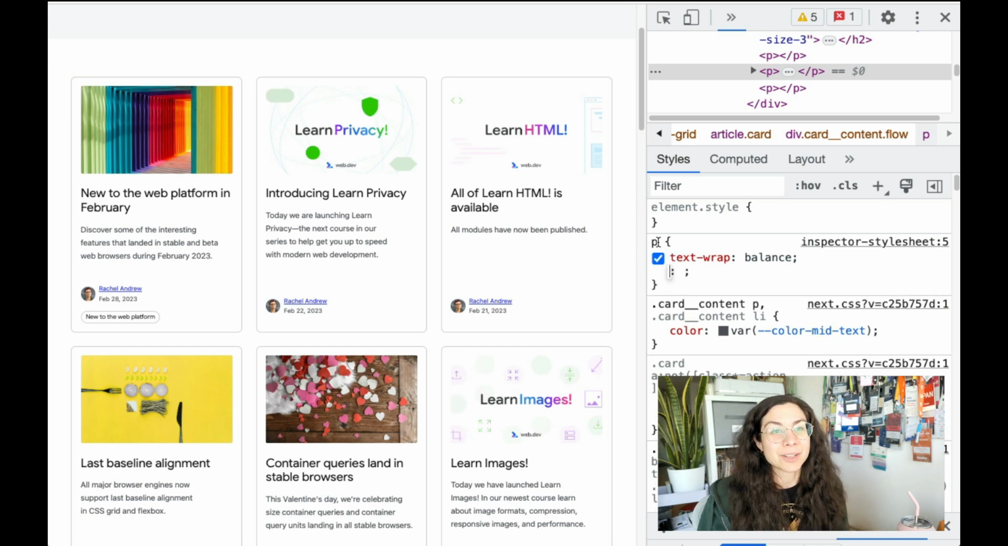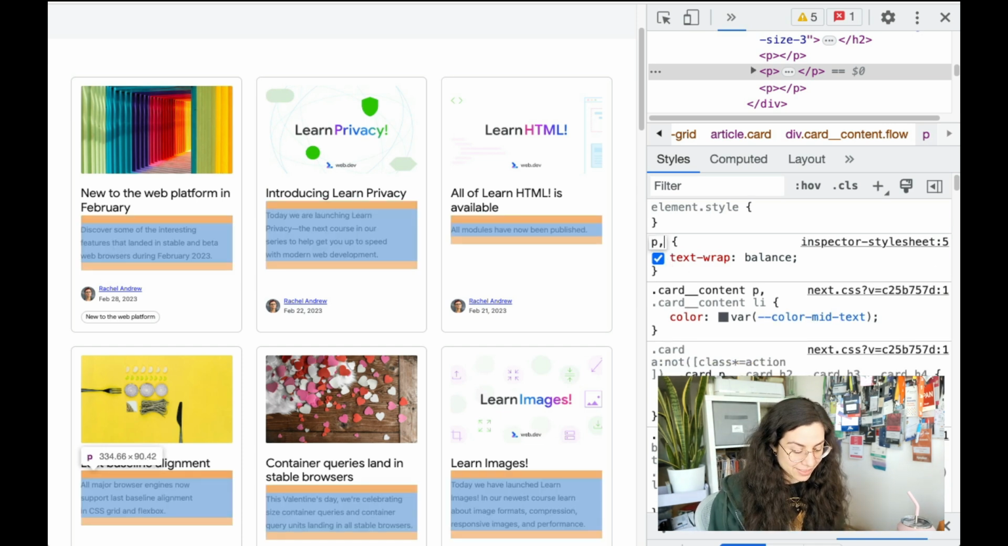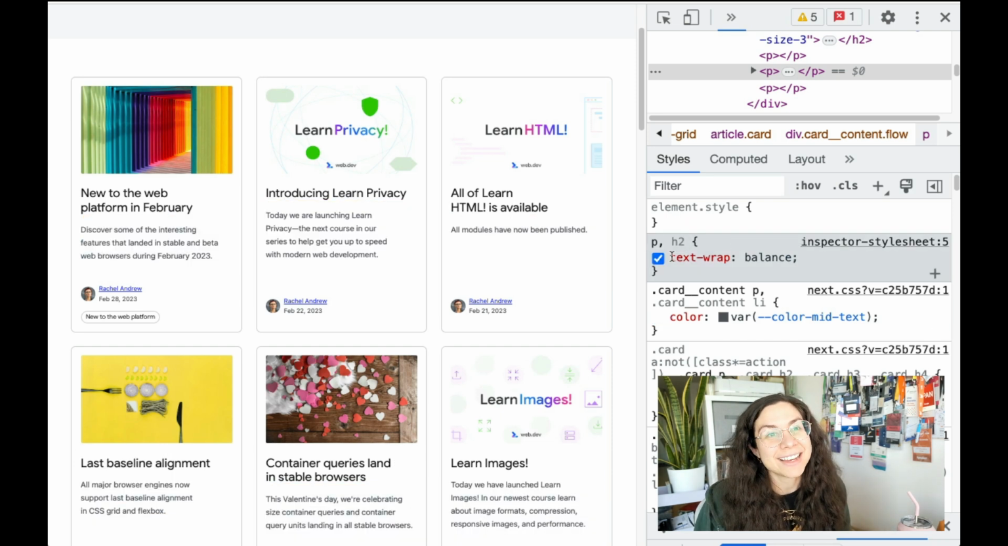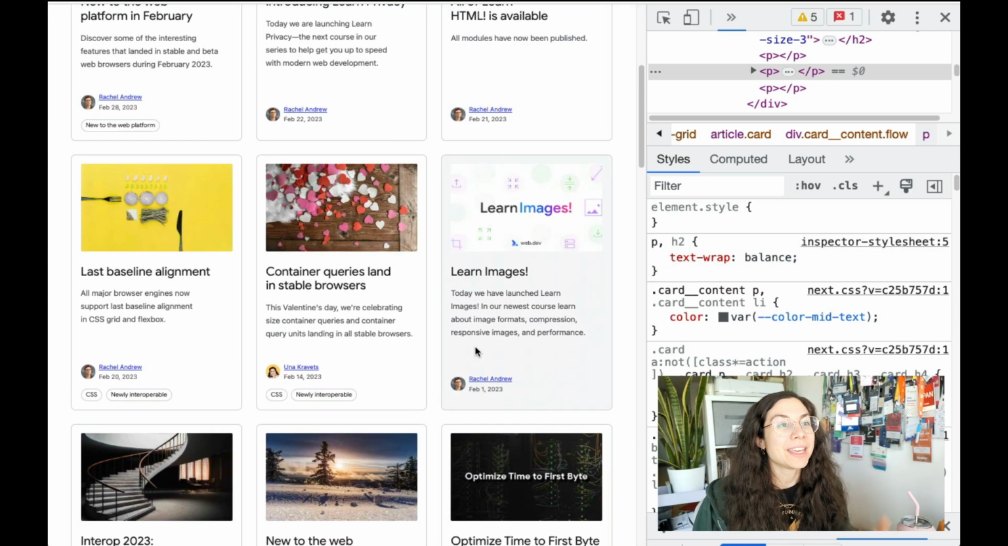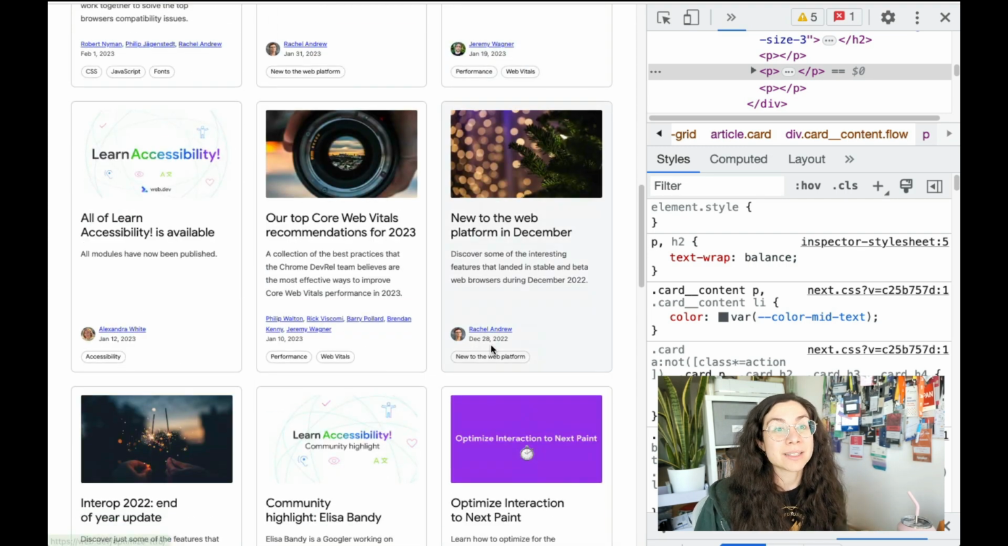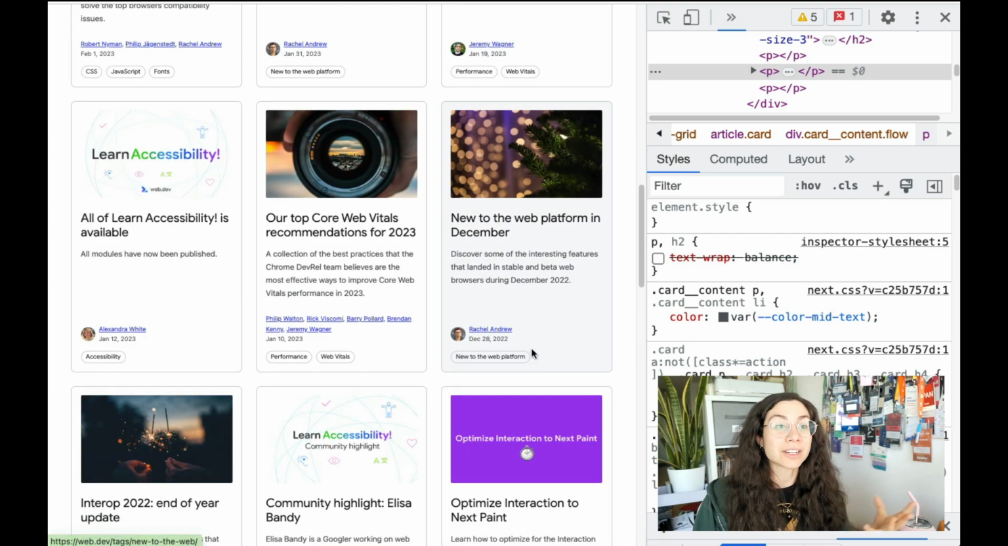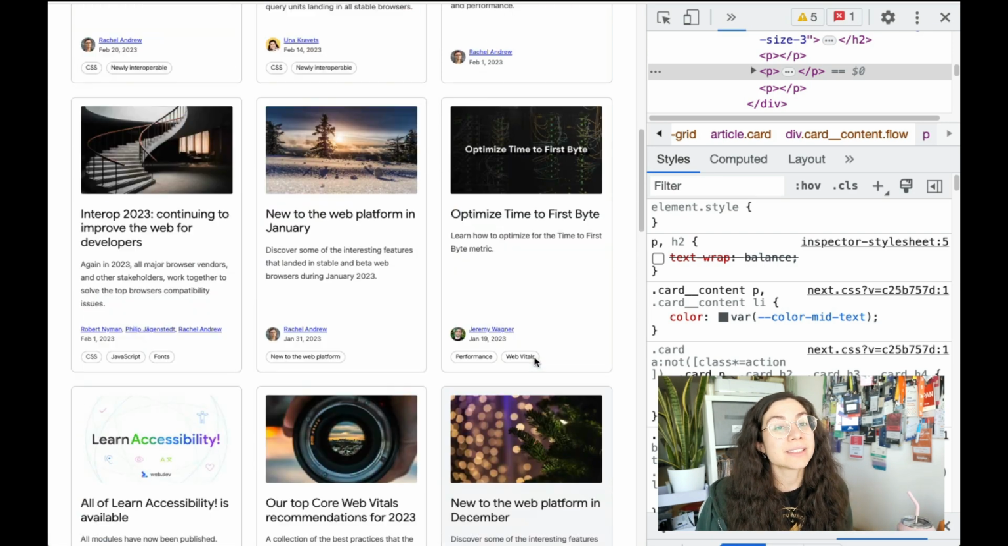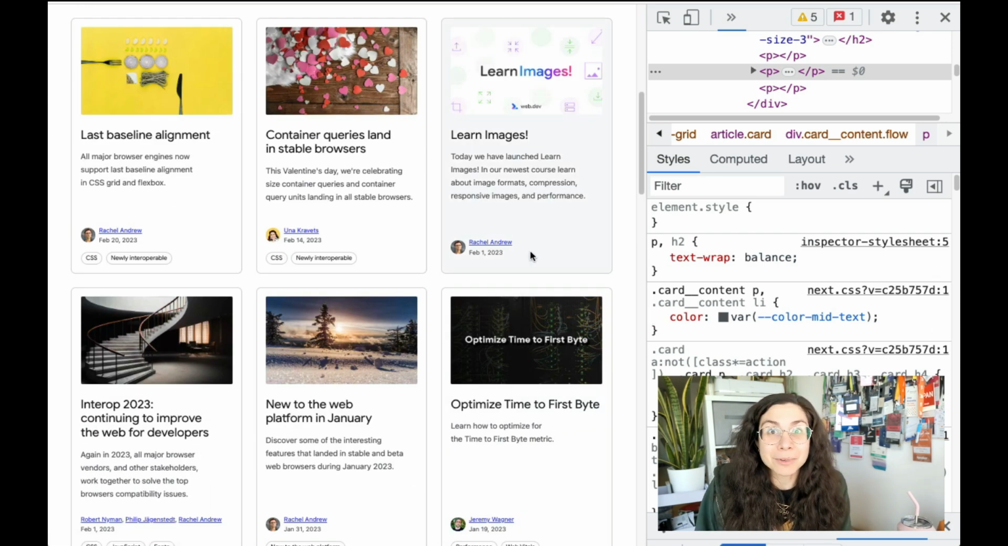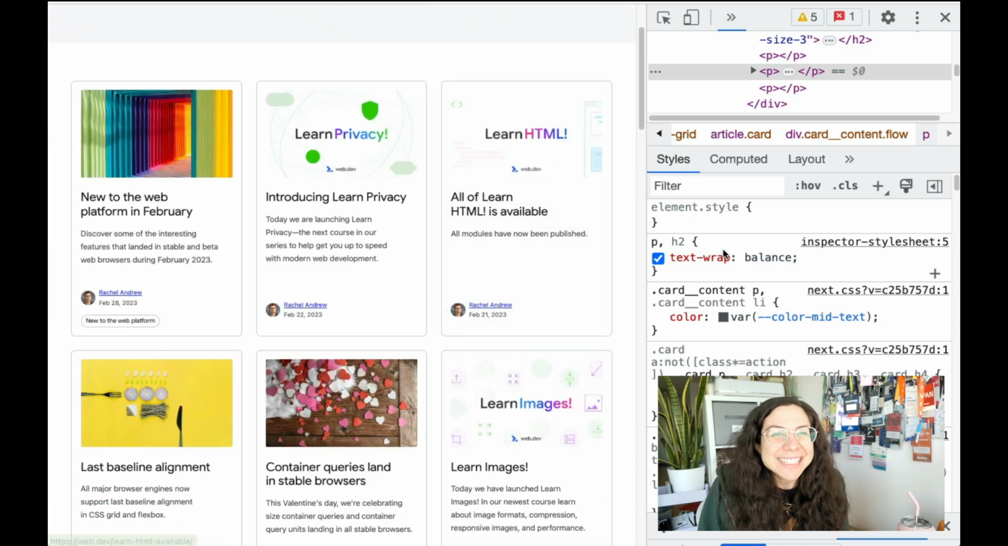We could add this to all the paragraphs and the H2. So let's just do that and see it all together with this text wrap balance. And see if you find any bugs. If you do have some use cases for working with this in longer segments, also let us know because we want to make the web work for you. But check it out. It's cool to see.